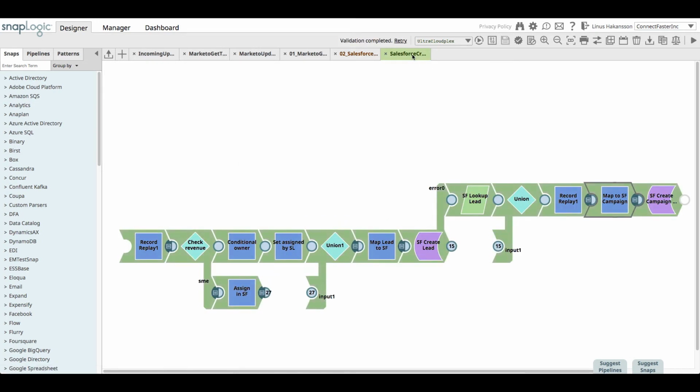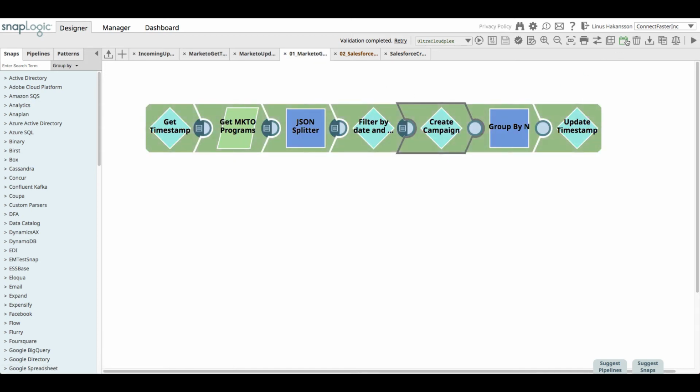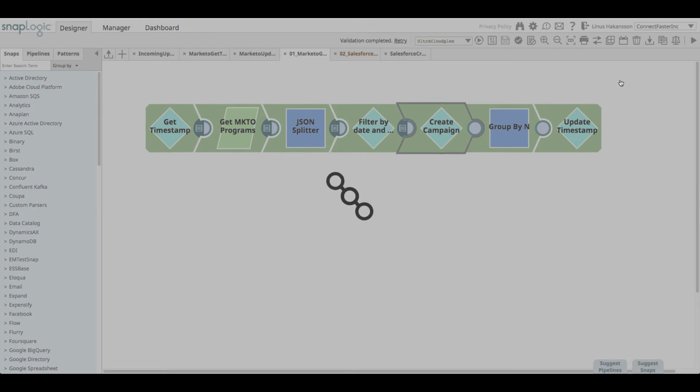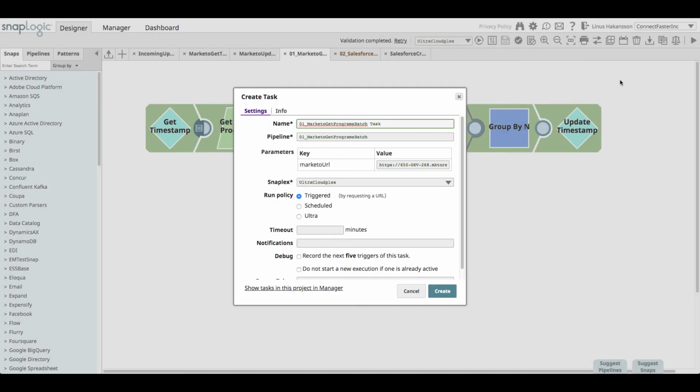So that's essentially it. So now if this is scheduled, we can just go back to our main pipeline here. We can create a task. So a task is basically allowing SnapLogic to tell if we should automate and schedule the process of triggering this process or the pipeline, or we should expose it as an API, which we'll be doing in the next demonstration.